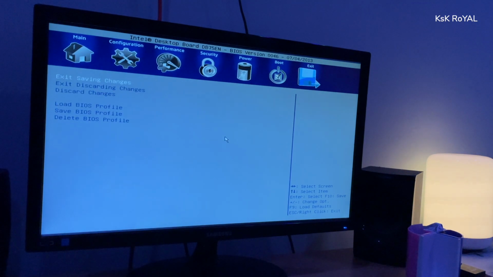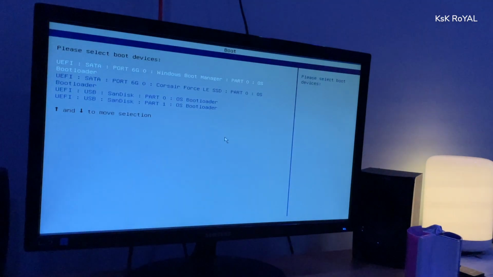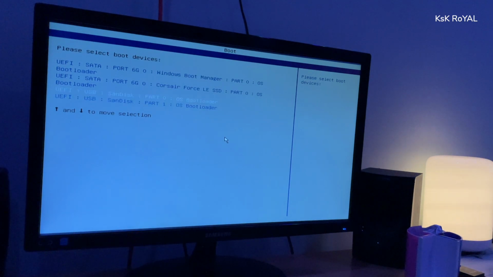Now hold the F10, F12, or Escape key on your keyboard to enter the boot menu. From here, choose your pen drive. In this case, my pen drive is a SanDisk. I'm going to choose the drive to boot into the Windows 11 setup.